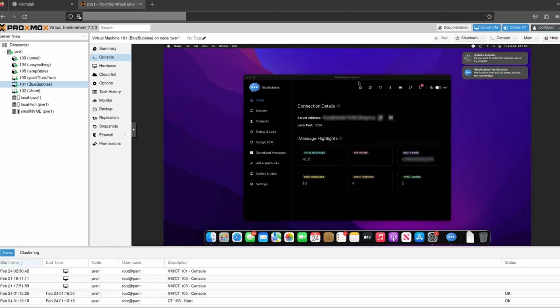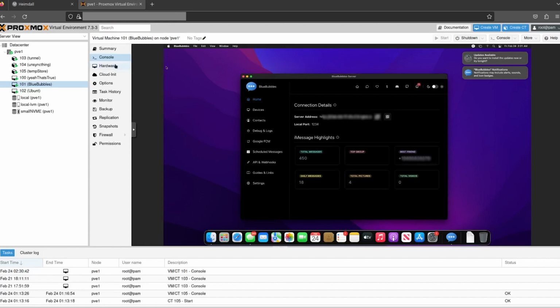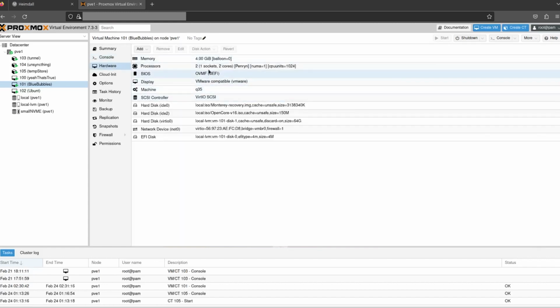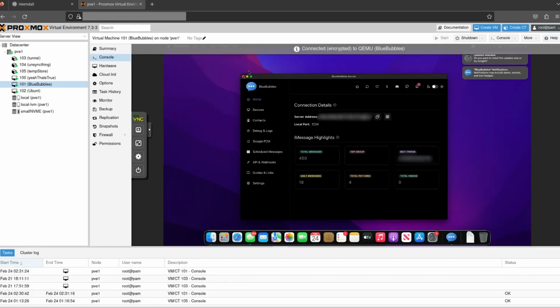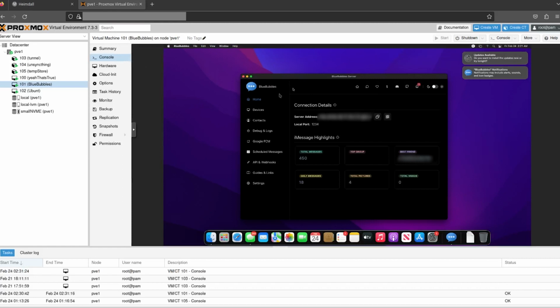So right here is my Monterey macOS virtual machine. I currently have given it just 2 cores, 4 gigs. It doesn't need that much because its only purpose is to send text messages. I'm using Blue Bubbles right now, which I find to be the best service for me.